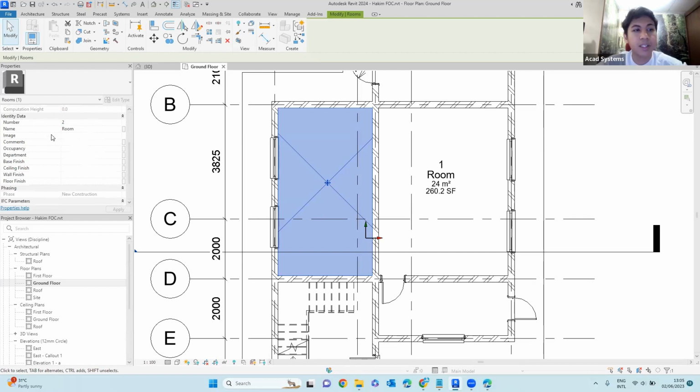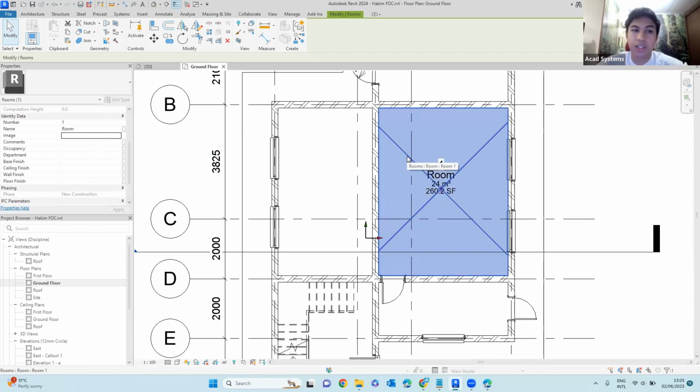And most importantly, you can number the room. So this was the first room, and this is the second room, so number 3. Then you can give this room a name. For example, I'll just type in Living Room. I give this a name. All of this you can basically add in: comments, finishing, wall finish, floor finish. And when you have the tag, this will be reflected on that particular tag.